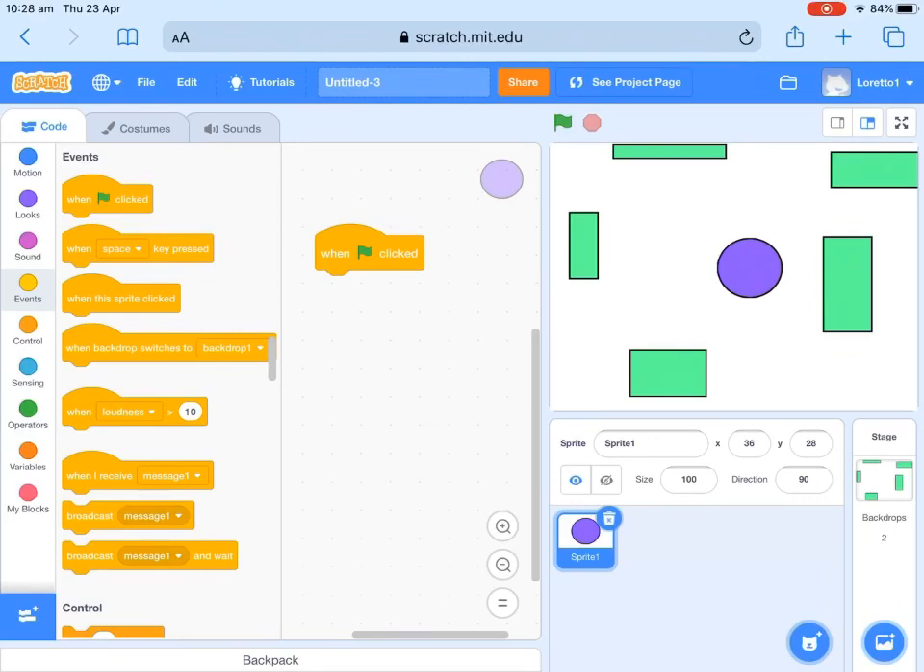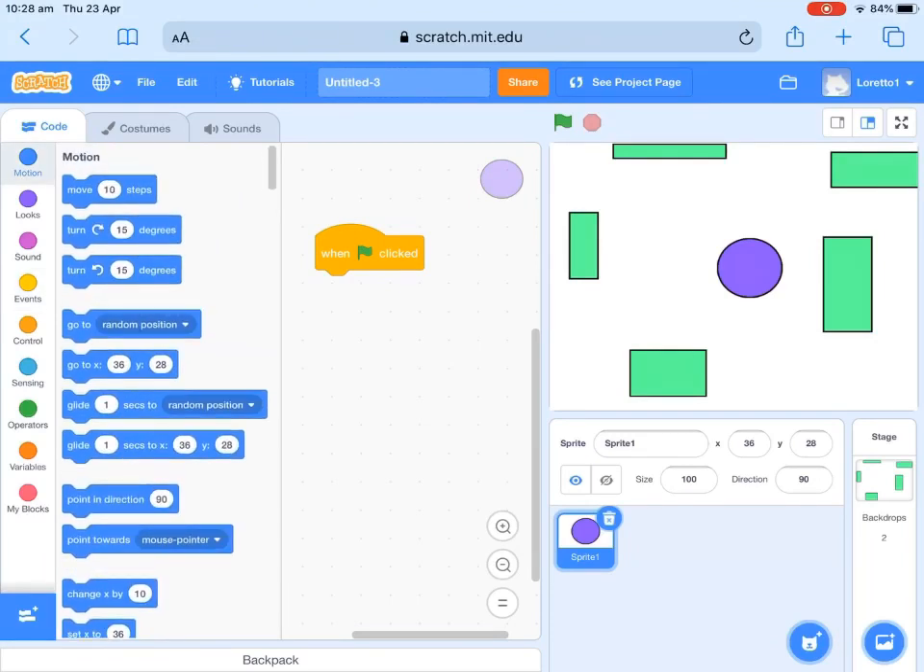I want to make the ball move. That's going to be in my motion. So I click on motion, and there's my most simple one, move 10 steps. If I do that, if I click on the green flag, the ball will move 10 steps. But I want it to keep moving.